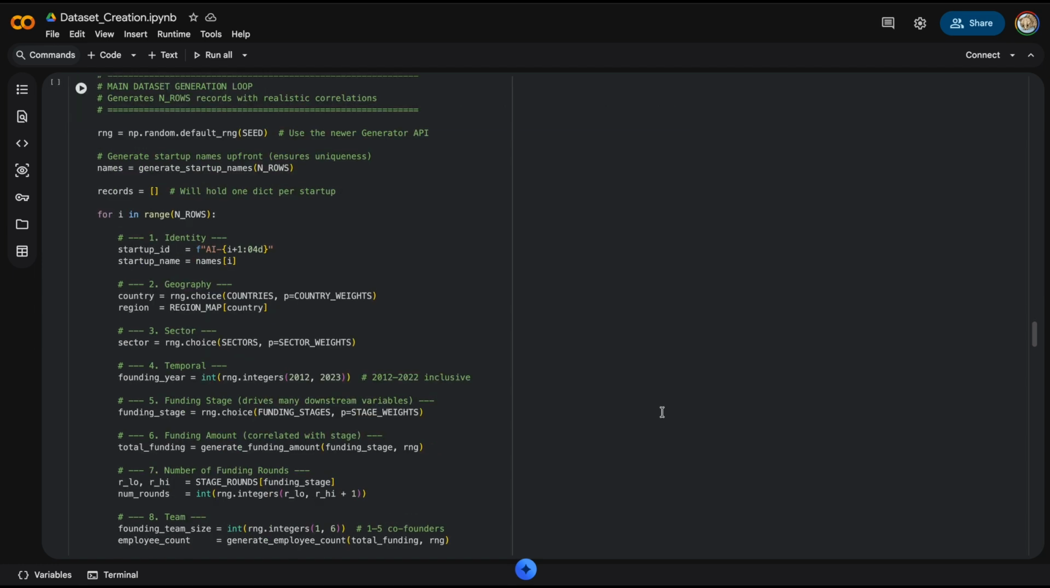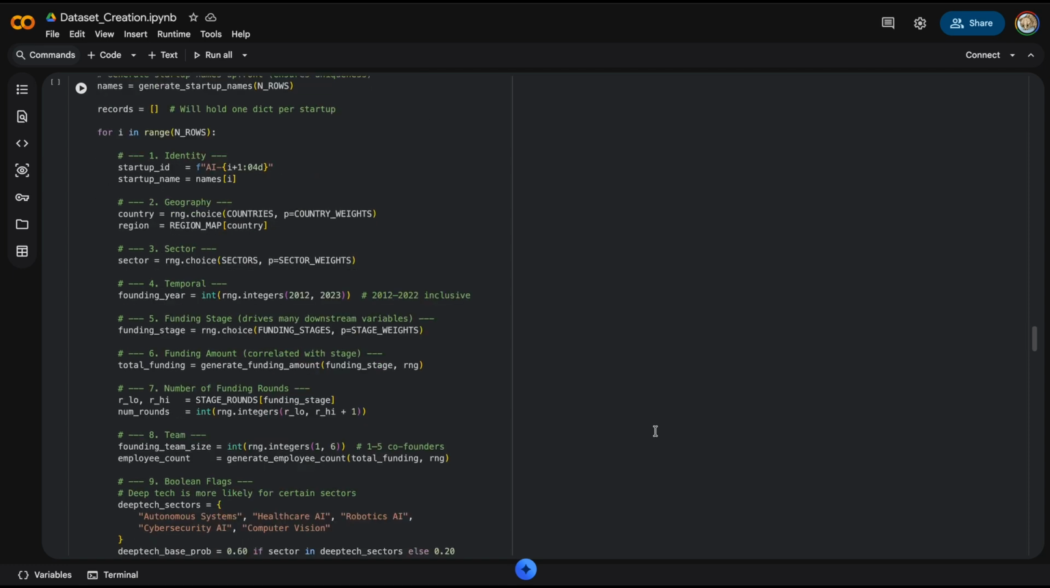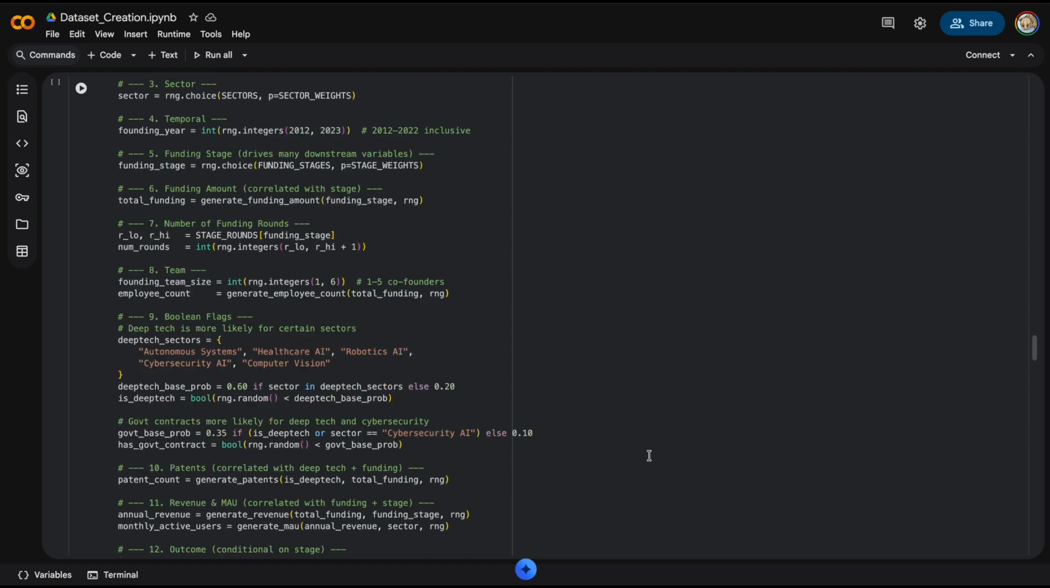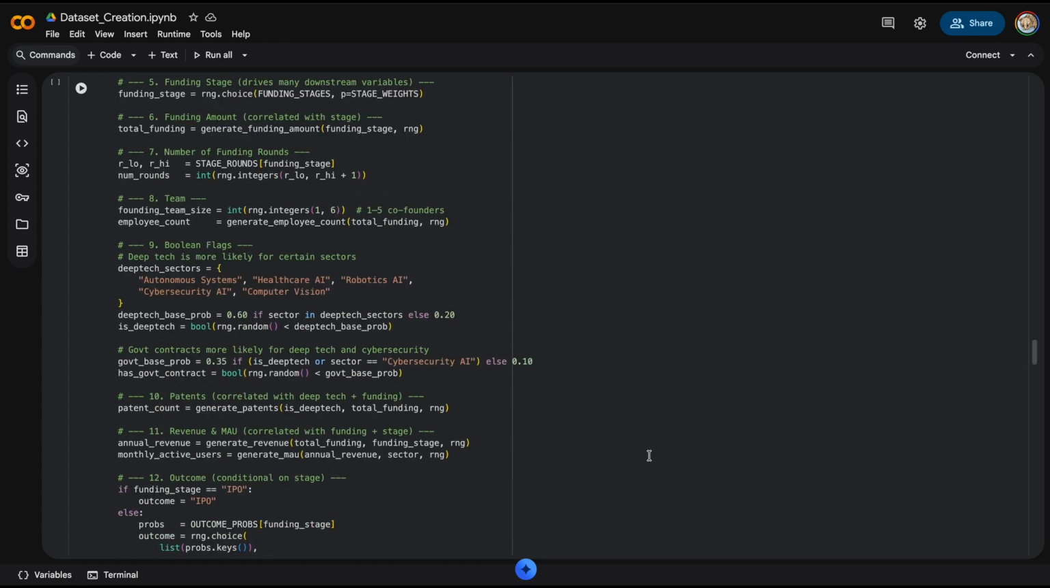So we start our loop here. We define identity, geography, sector, temporal, funding stage, funding amount, number of funding rounds, team, boolean flags for deep tech and government contract, patents, revenue and MAU. MAU is basically monthly active users.